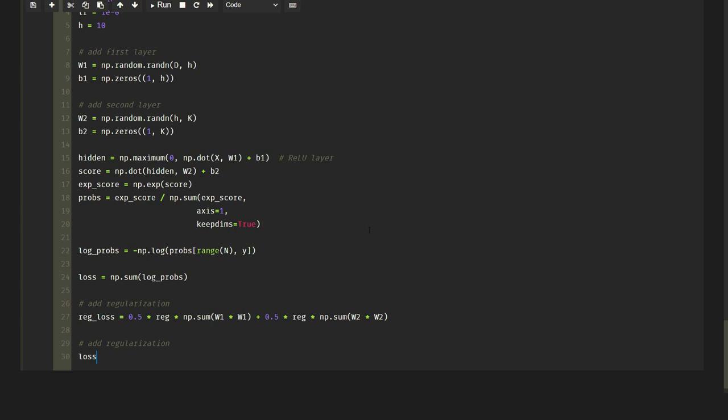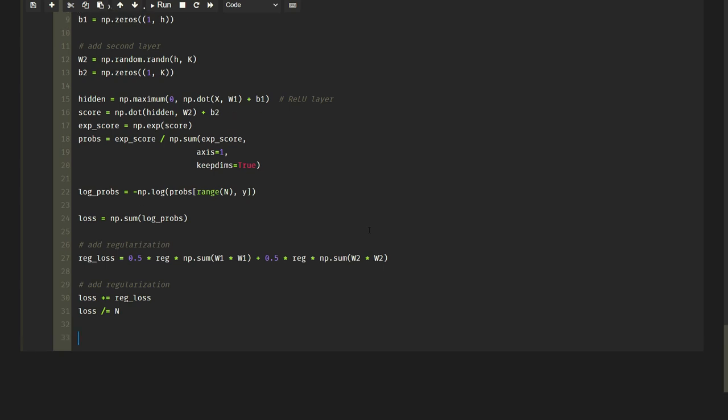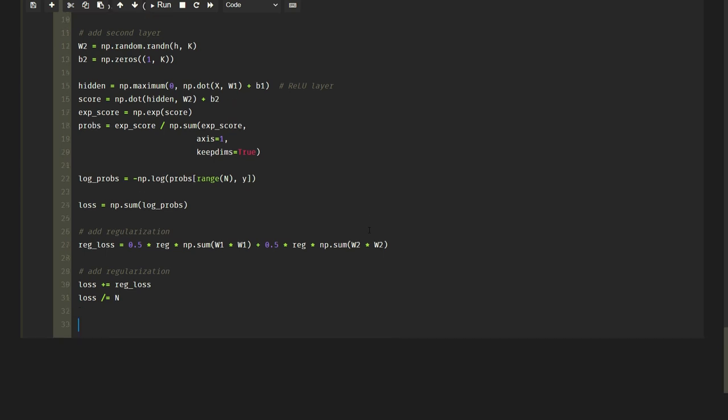So my loss is going to be added. I'm just going to add this reg loss to my actual loss that I just calculated. And then I need to avoid exploding gradients. That's why I need to divide it by n. If I do that, this is going to reduce the value of loss so that I can converge faster. And then I do the actual backpropagation.